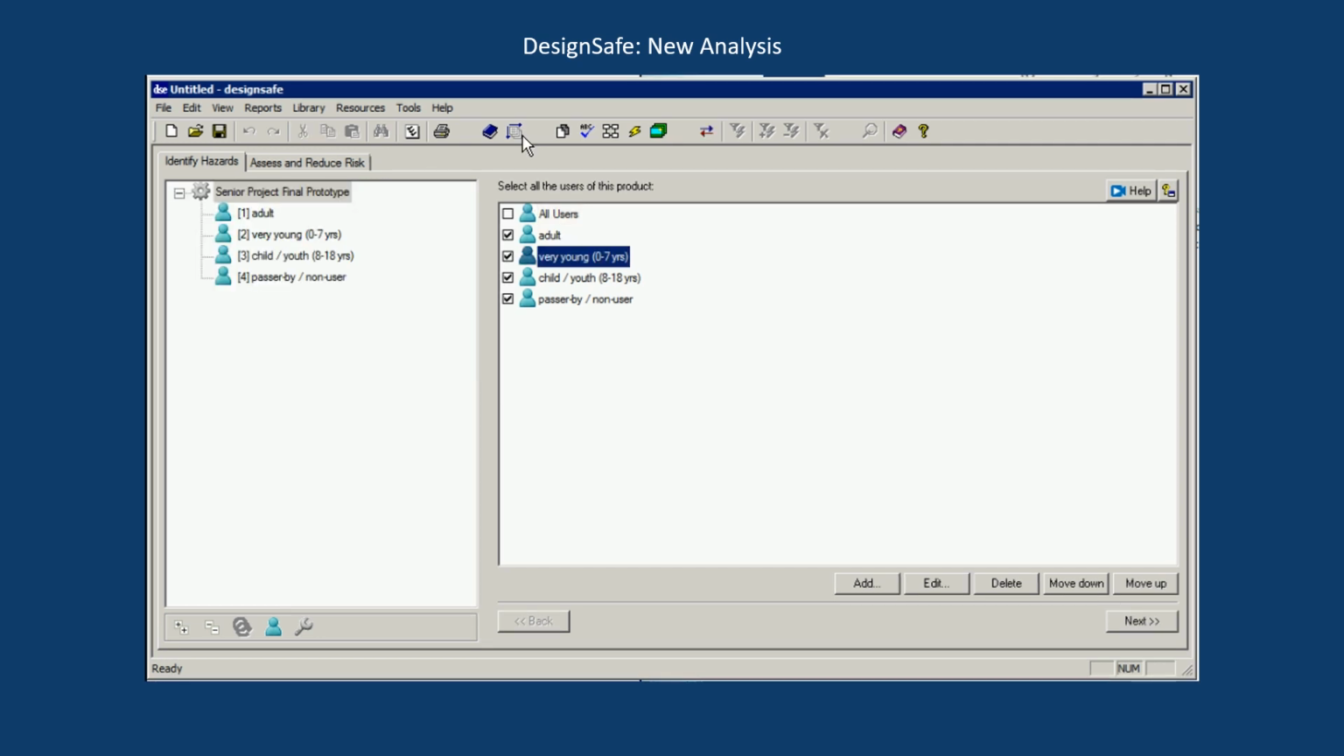At the user level, you want to think about who's going to be using your product, and you notice that I chose adult, very young child, and passerby, non-user. This is because most of your products are designed for a particular user, but a lot of them are going to be on display at the expo. So think about all of the possible uses or exposures of your product, including the expo if you have anything turned on or accessible, including your testing with the product, and including the final user.